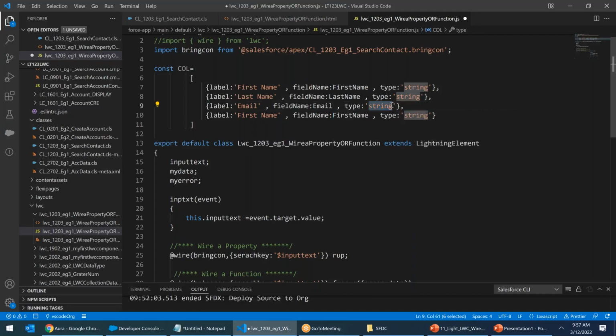Type, email. Here the type is important. For name, last name, first name, string. By default, it's string. If you don't write it also, no issues.